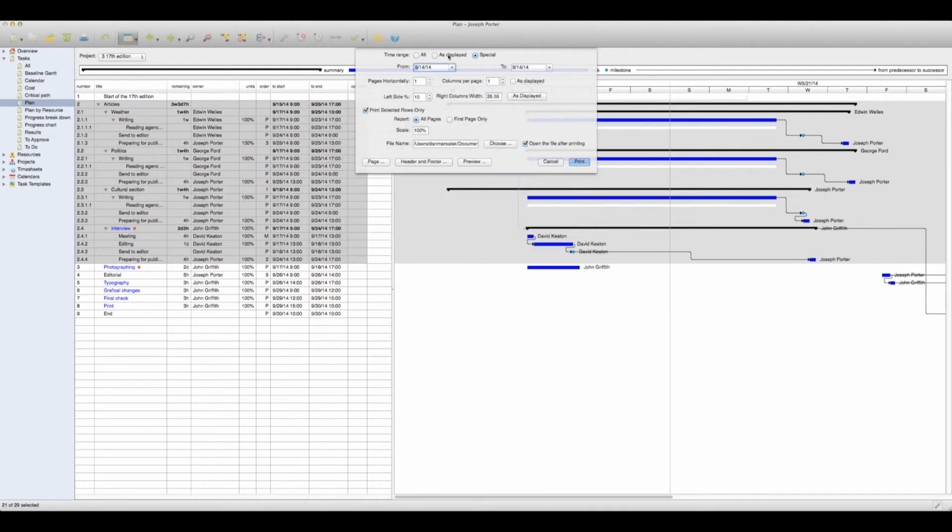Let's set up the time range. If we want to print the 2 weeks that are shown in the Gantt chart right now, we have to select as displayed. We can specify the number of pages horizontally. It is dependent on the number of columns per page. For example, if we want to print just 2 columns, and they are right now displayed in the main window, we can again mark the field as displayed.